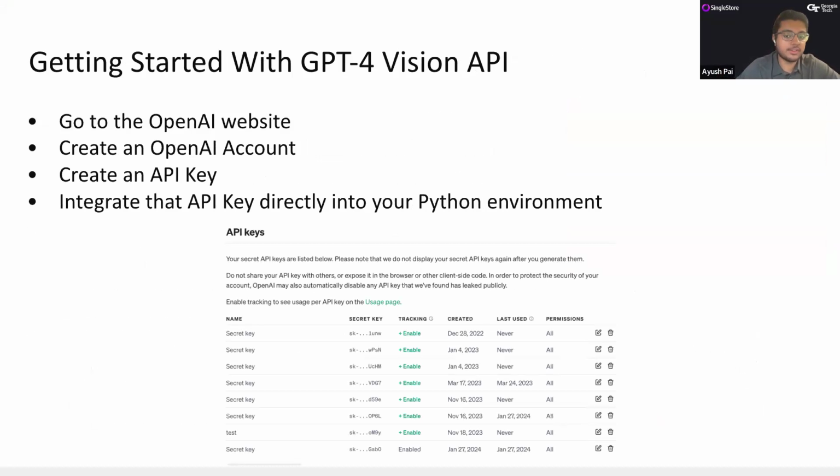Once your account is set up, you'll be able to create an API key, and this will allow you to access all the models through your specific account. Finally, you'll integrate this API key directly into your Python environment or Node.js environment, whatever you're coding in. This integration is a crucial step that connects your development environment to OpenAI services.